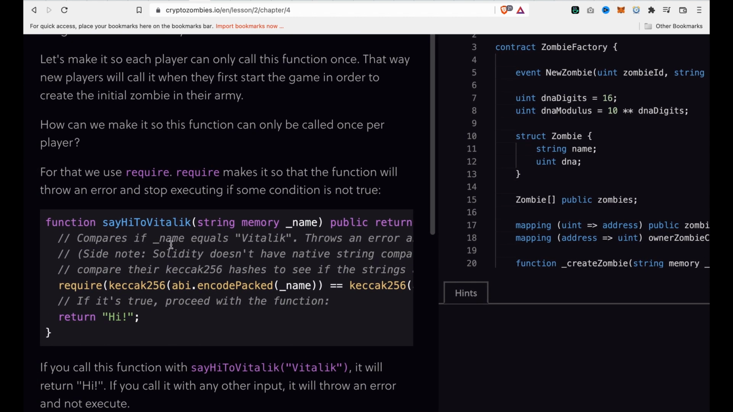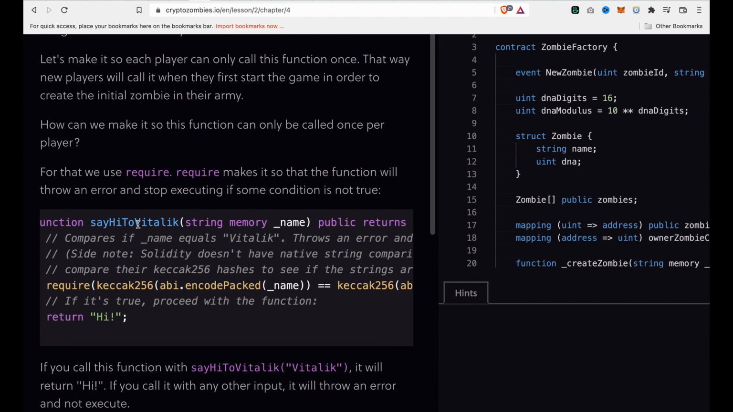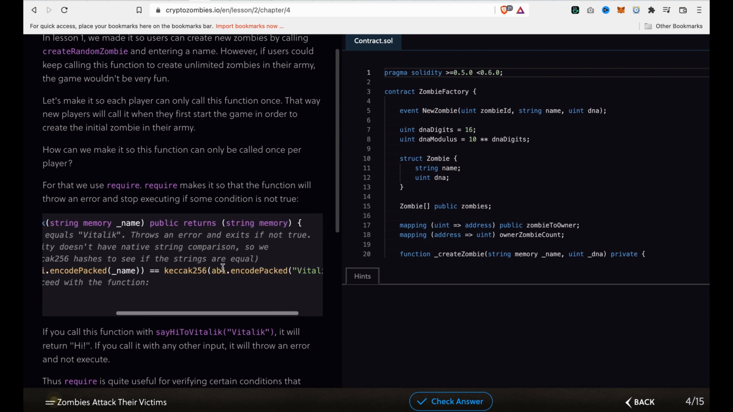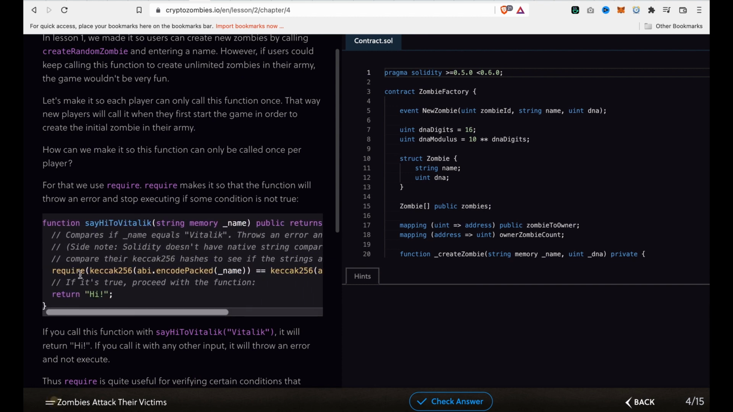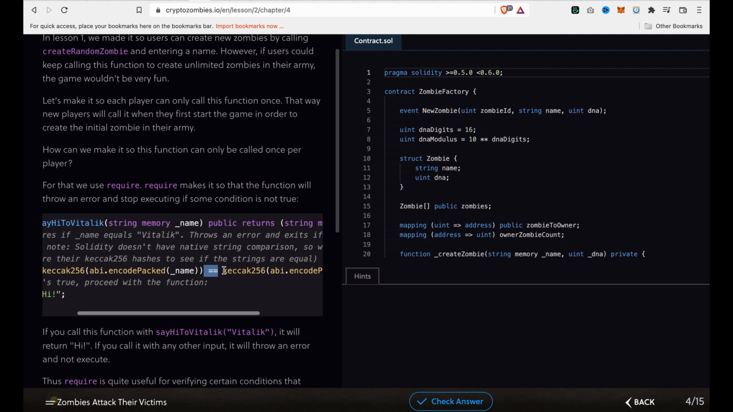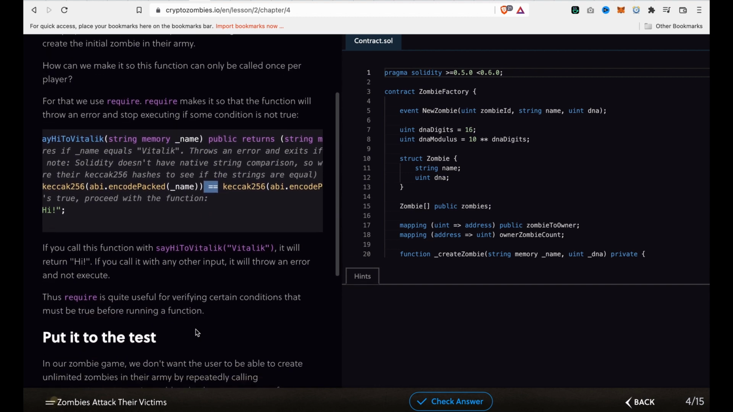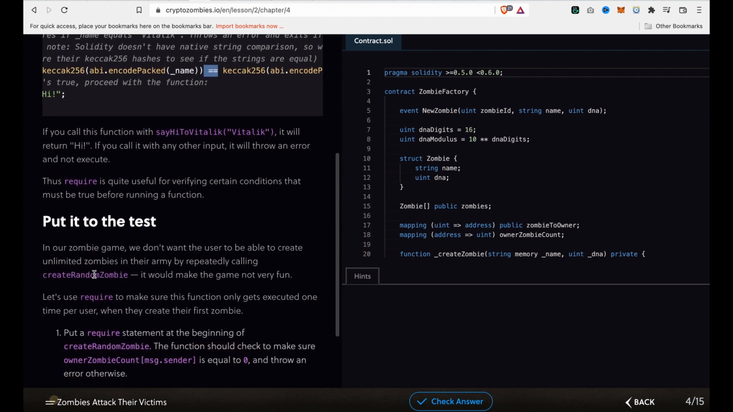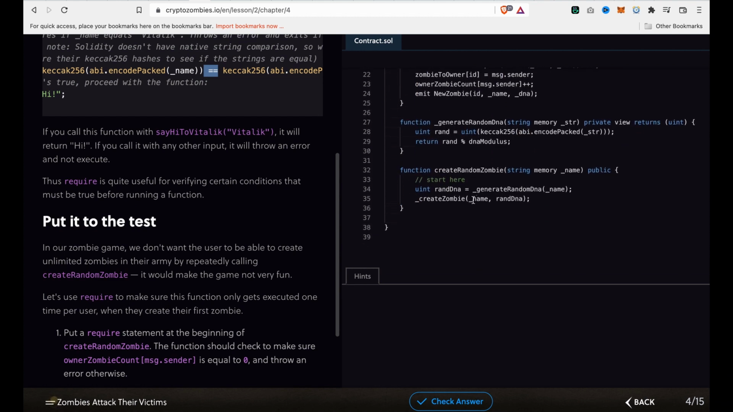So for example, if we say hi to Vitalik, we can only say hi if the name is equal to Vitalik. So we are going to use require keccak256 and then encode the name, which compares whether this is equal. If the input name is not equal to Vitalik, it will return an error and it will not execute.